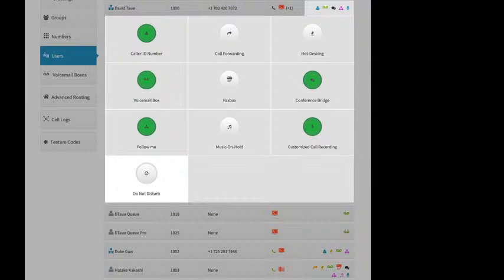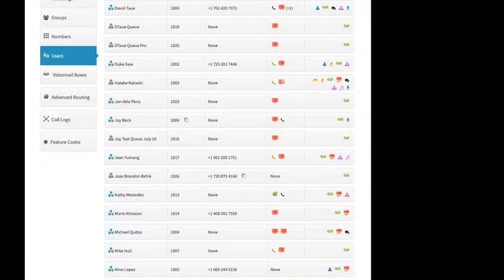And then lastly is Do Not Disturb, where you're telling the system to send calls to this user directly to voicemail.